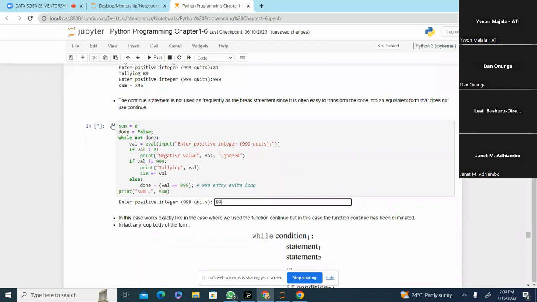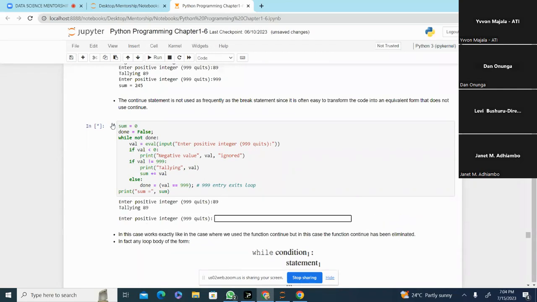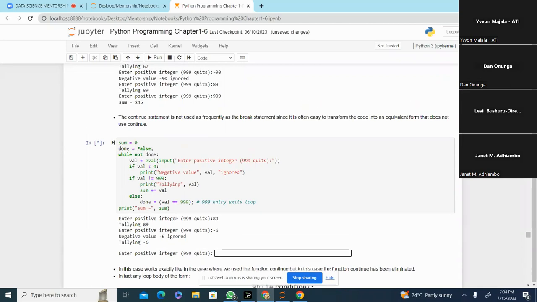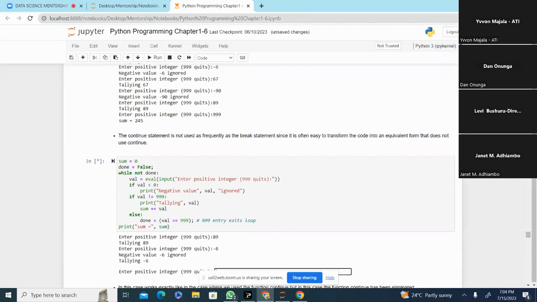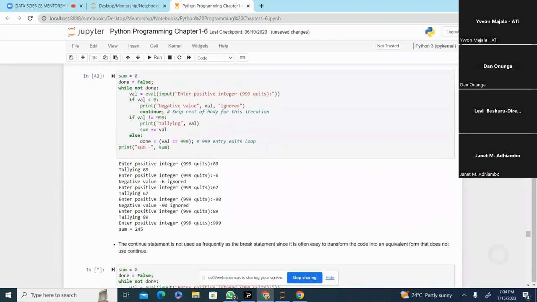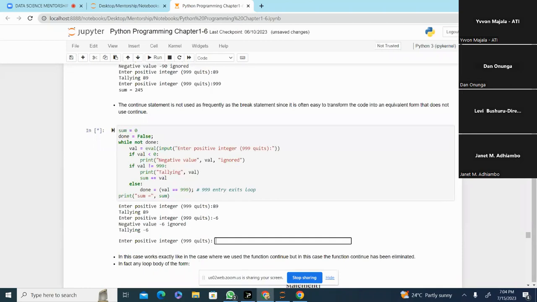when I enter 89, it asks. When I enter -6, you see now it still asks. So that is the different way. If you don't want to write it having the continue statement, you can write it this way, not equal to.